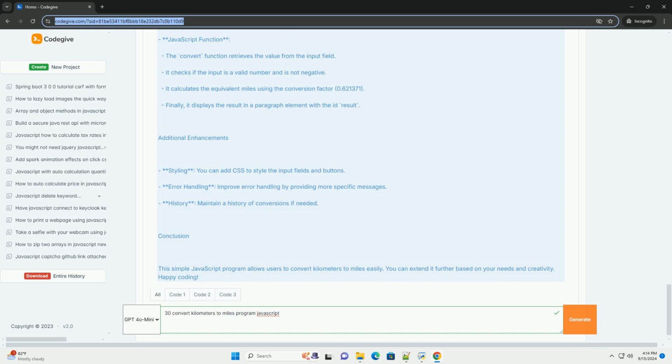By providing a simple interface for input and output, the program enhances user experience and allows for quick and accurate conversions. Overall, this JavaScript program showcases basic programming concepts such as variables, functions, and user interaction, making it an excellent example for beginners learning to code.